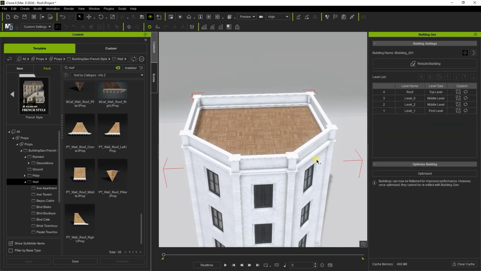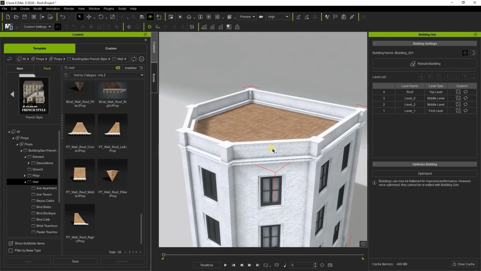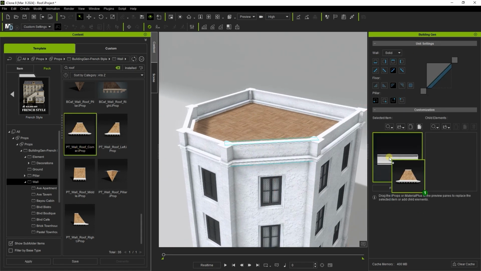This building is utilizing a different type of roof tile. As you can see, the corner elements here are not at a 90 degree angle. Therefore, you can use this 45 degree angle roof tile instead.